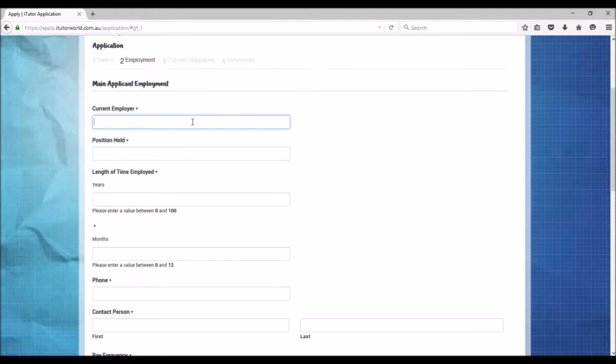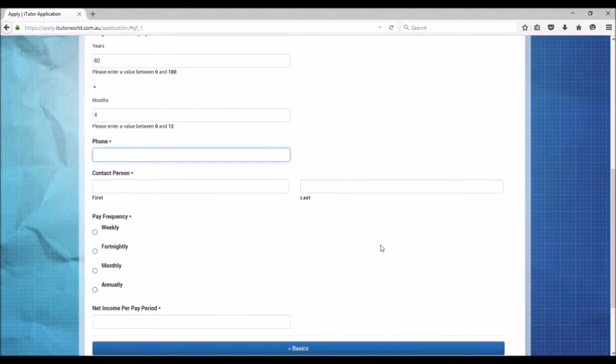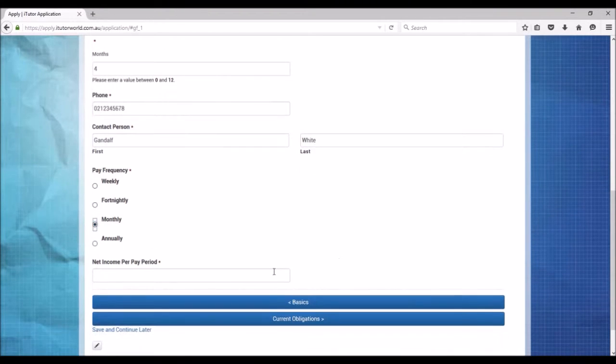We can now move on to the second part of Apply, which is employment. We just need here 3 years worth of employment history. If the current job is less than 3 years, a second part will open up. Below this, we need to put in their net income per pay period, and they can choose the pay period above that they want to report by. At the bottom, click Current Obligations.